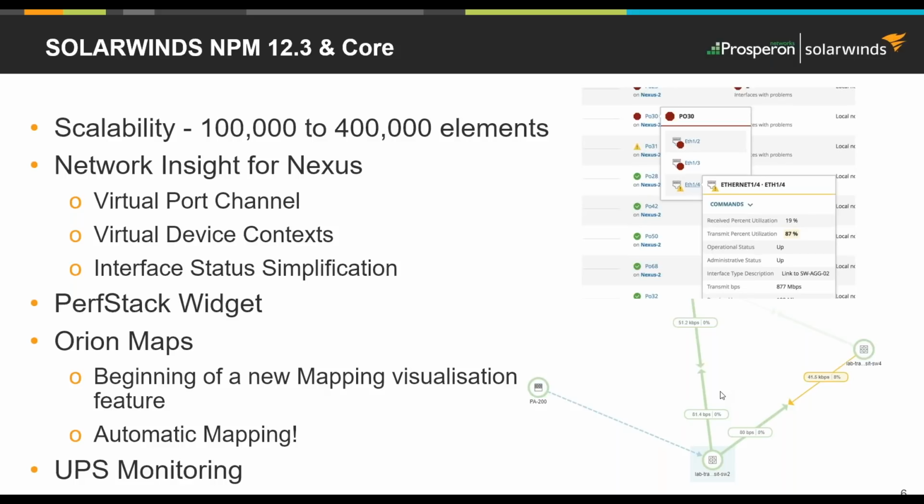From an NPM and an NCM point of view, the Network Insight function. Now, we've previously had that with Network Insight for ASAs. So for those of you that have had 12 dot something installed of NPM, you'd have been seeing that data being captured from ASAs is now very good, it's very strong, it's very complete. Well, that has now been extended to the Nexus platform from Cisco.